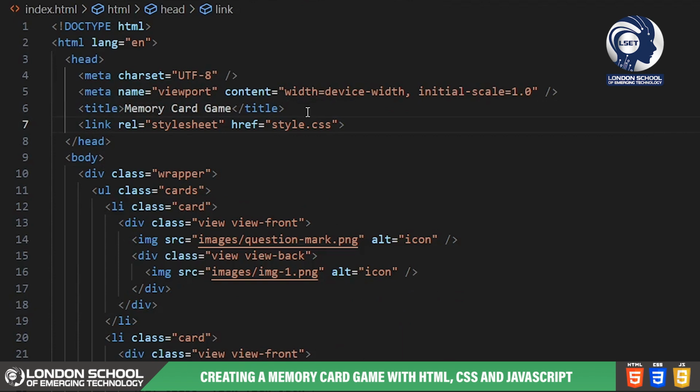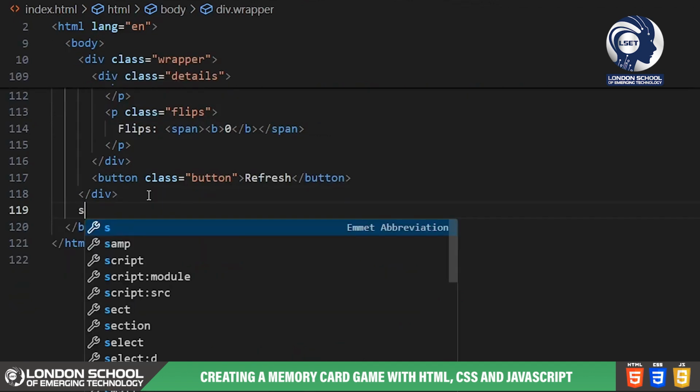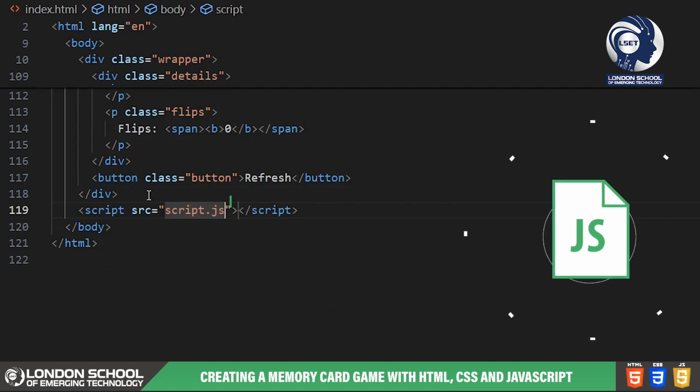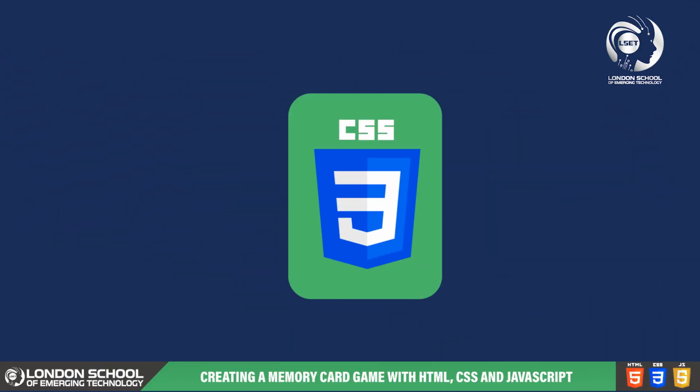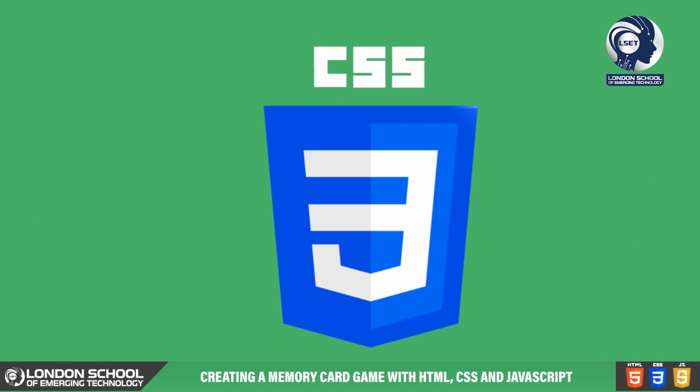Following that, we link an external style sheet named style.css using the link tag. This style sheet will contain our CSS rules for styling the game. We've linked our JavaScript file at the bottom of the HTML, which is responsible for making our game interactive and functional.